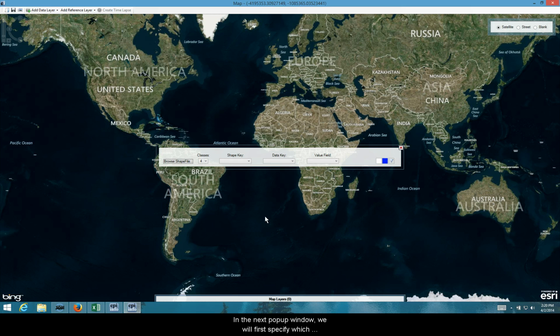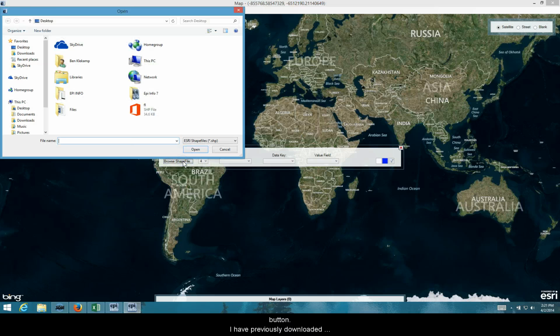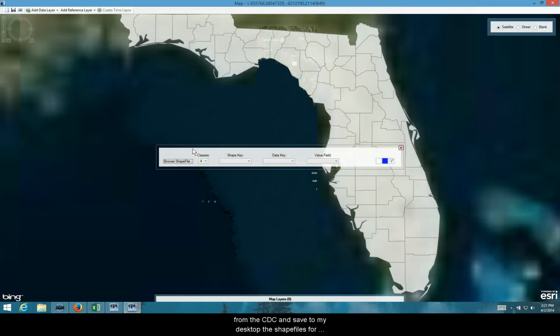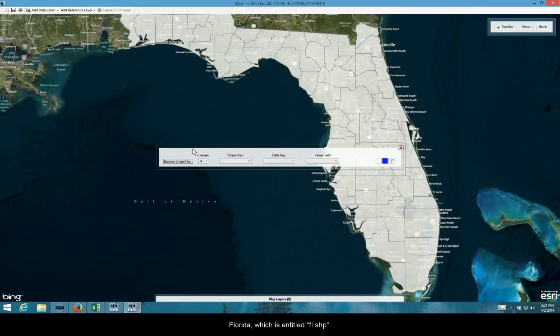In the next pop-up window, we will first specify which shapefile to use by clicking on the Browse Shapefile button. I have previously downloaded from the CDC and saved to my desktop the shapefiles for Florida, which is entitled fl.shp. Next, under Shape Key, select Name, which identifies the data corresponding to the name of each county in Florida in the shapefile. On the Data Key drop-down menu, select County Name. This selects the data in the health database that matches the data in the shape key. Select Number of Cases from the Value Field drop-down menu, as this will be the data represented on the map.